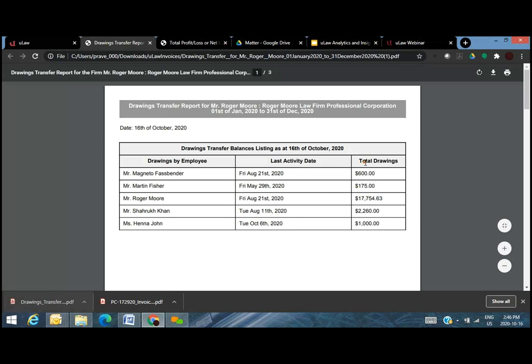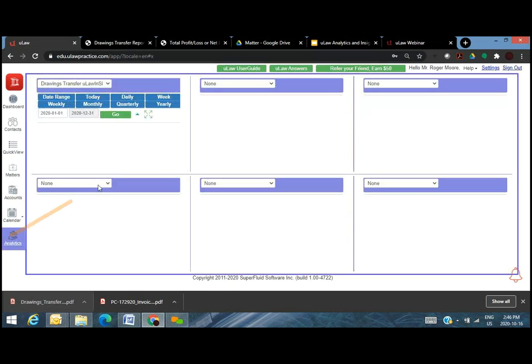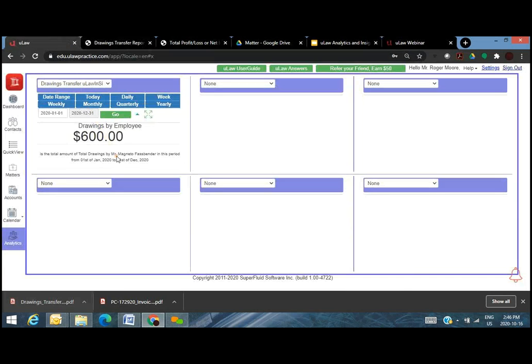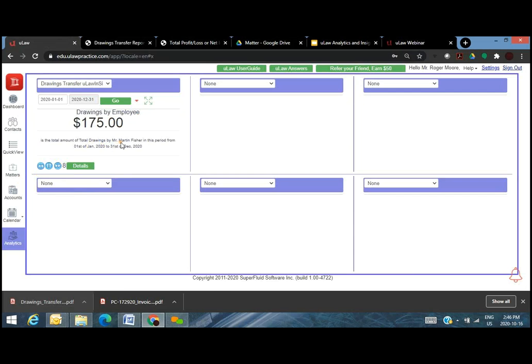Okay, so same information. So $600, $175. That's the same answer here. $600 for Magneto. It's $175 for Martin Fisher. There you go. Just a different format.